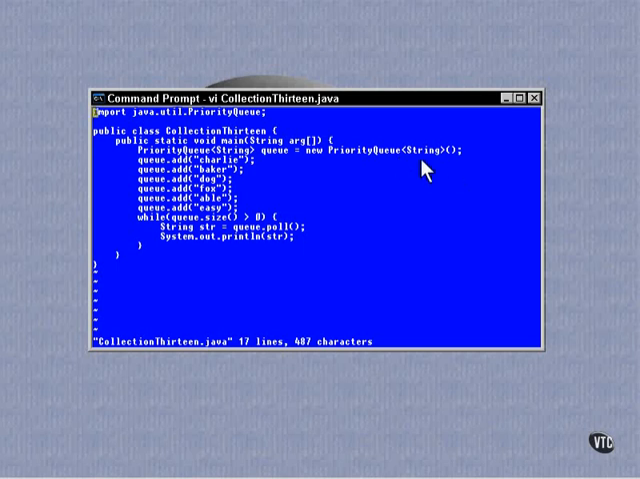In this example, the priority queue is constructed to hold strings, and they're not added in any particular order. All this is just as we've seen before. The difference is in how the strings are retrieved from the collection. This while loop executes as long as there are elements remaining in the queue. The poll method is used to read the elements.